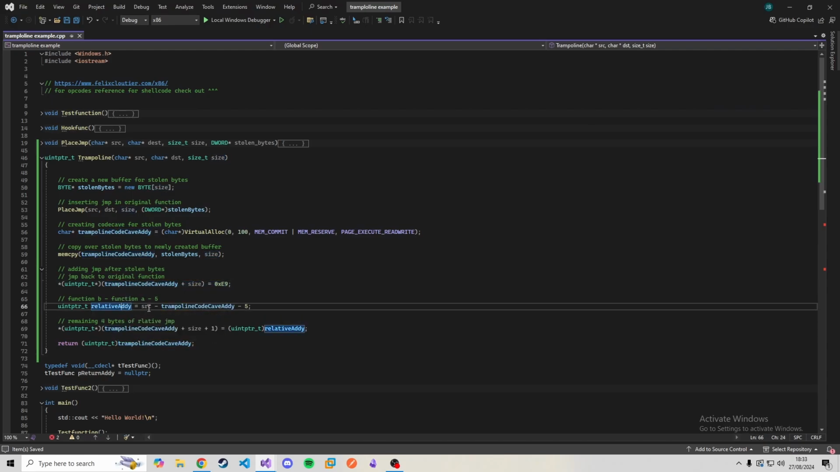And then we're going to calculate our relative address. Obviously the destination function minus the source function minus 5. We want to go back to the original function from our code cave, so that's why these parameters are there. It's going to be our source function minus the code cave's location, then minus 5 for the full size of the relative jump instruction: 1 byte being the jump, and the other 4 being the address. This would change if we were in x64, but we'll cover that in the next video.